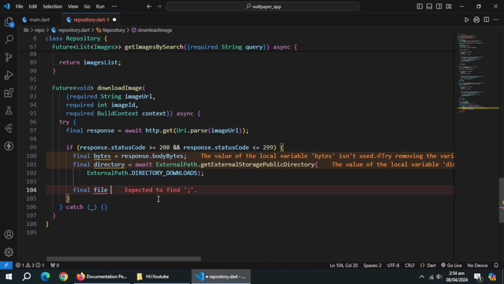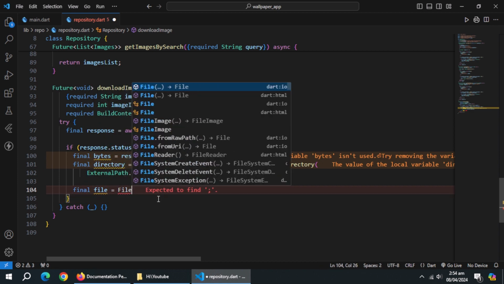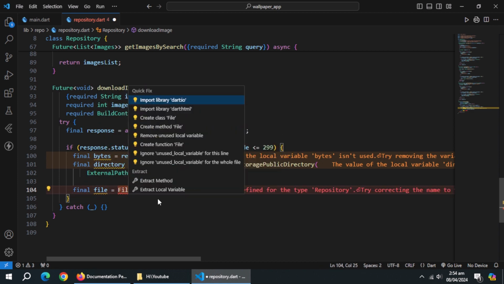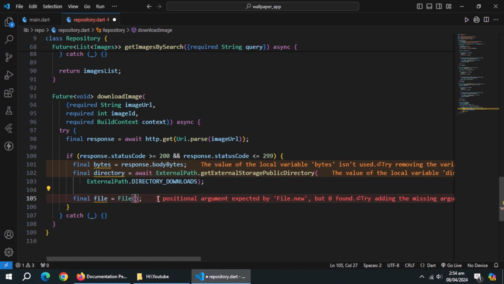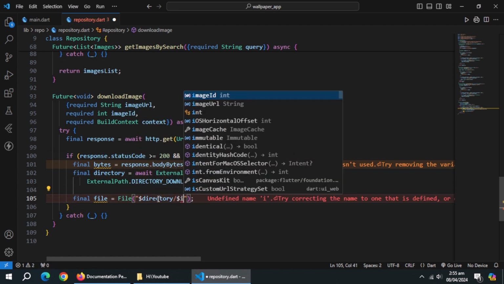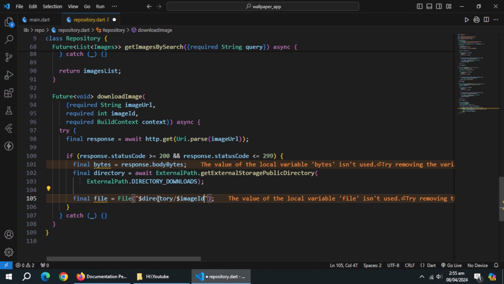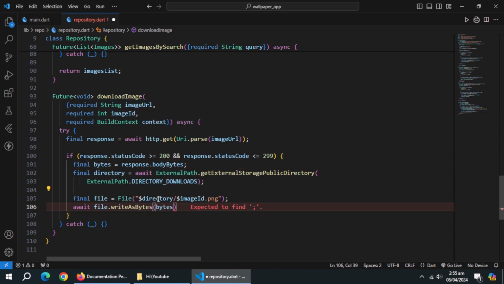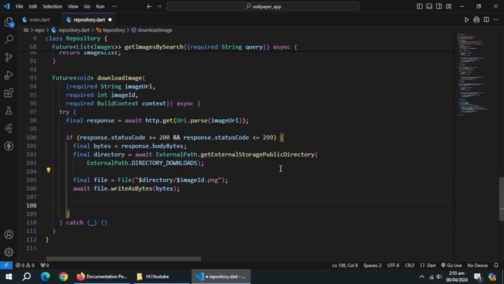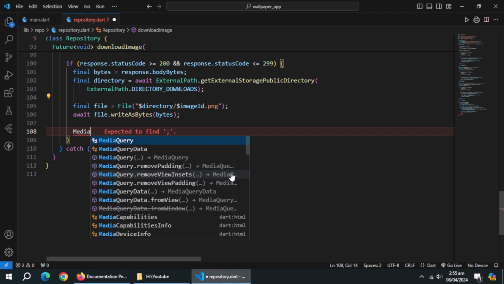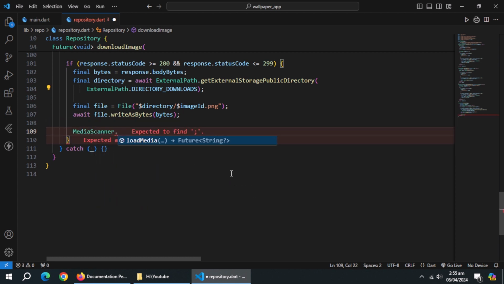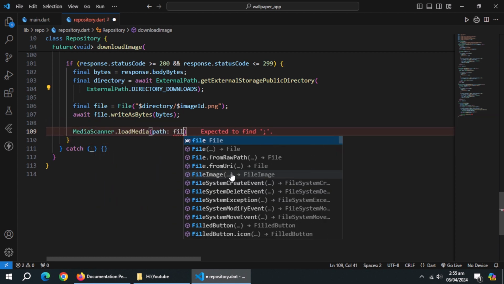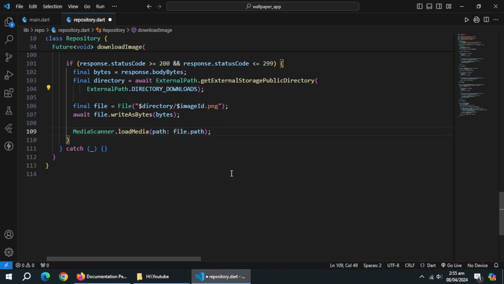Then create a variable named file, and assign it File method. It comes from dart:io library, so import it too. Pass directory, and image ID to it like this, and also pass image extension to it. I'll be saving image in PNG format. Now use file.writeAsBytes method, and pass it bytes variable. Now use the media scanner package, and use loadMedia method from it. And also pass file.path as a path to this method.